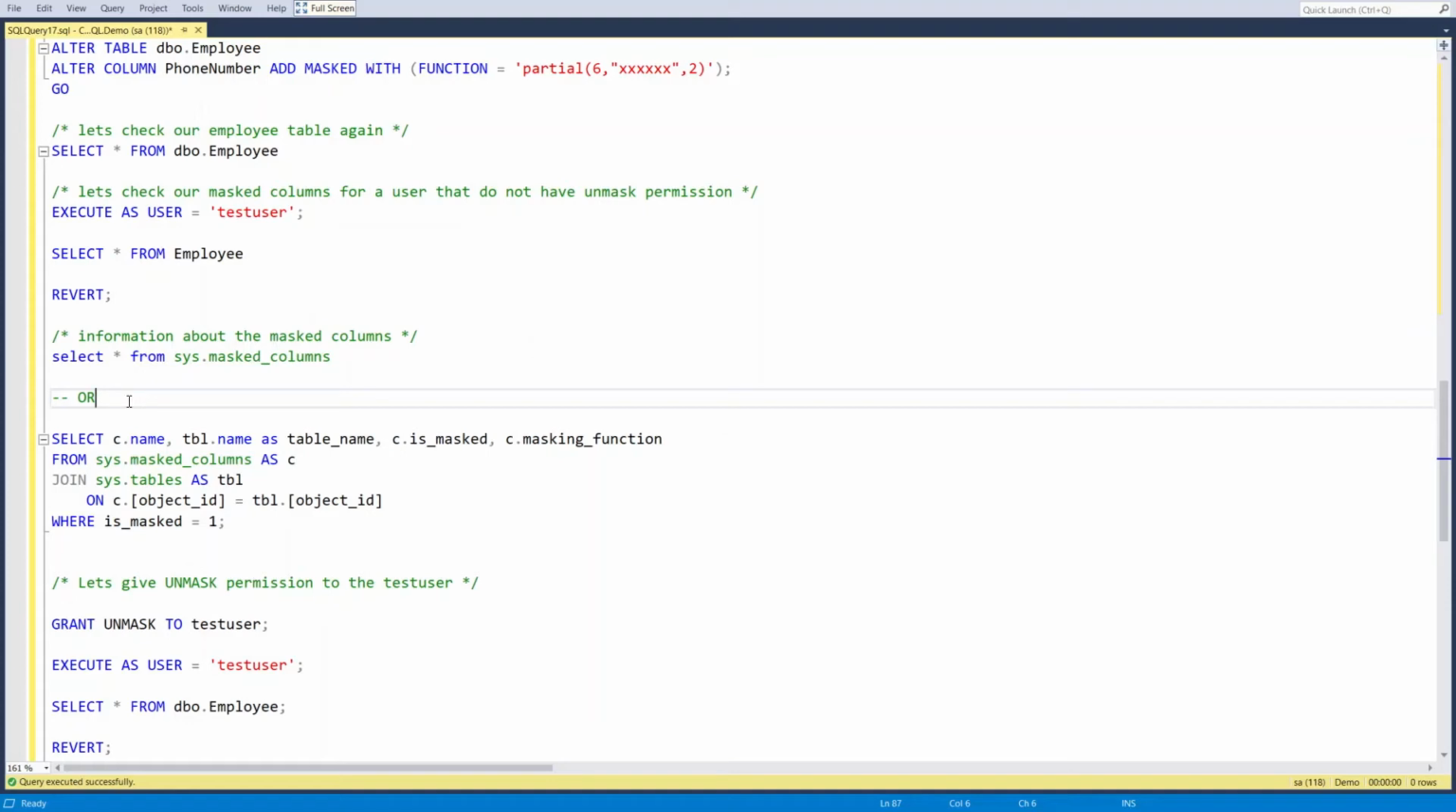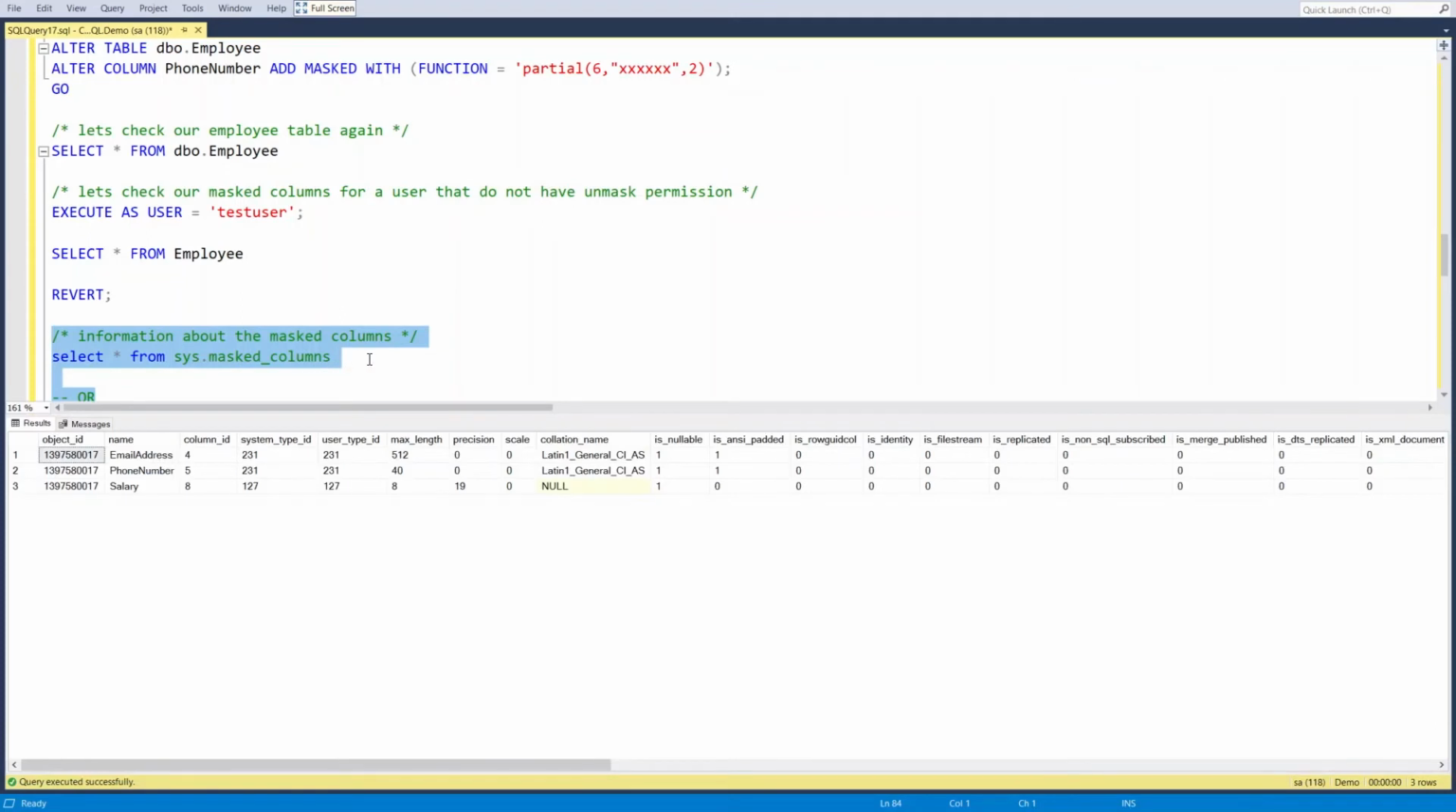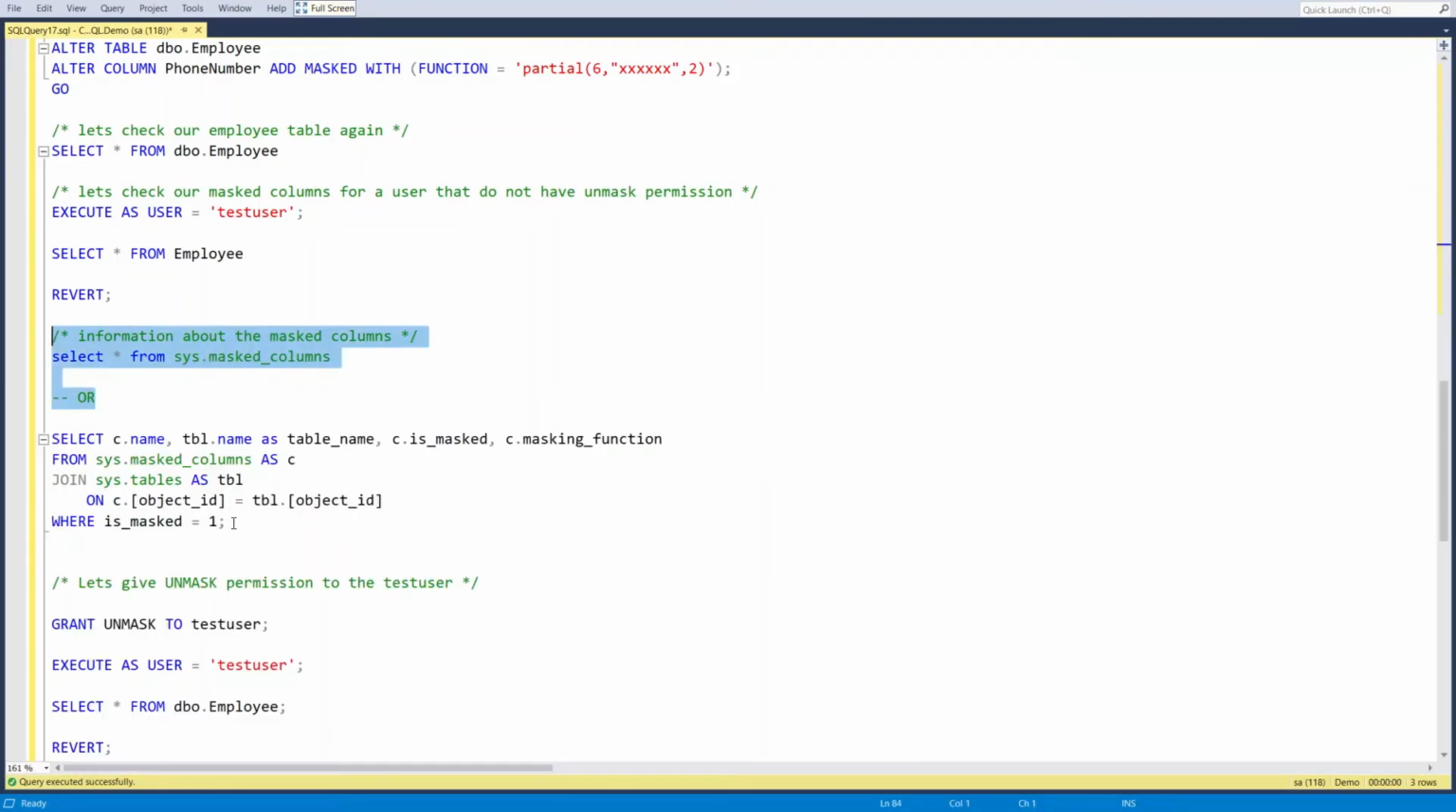To view all the masked columns in the database, SQL Server gives us a dynamic management view, which is masked underscore columns. And let's see what information it gives us. So we masked 3 columns in our table employee, and this is the list of these 3 columns. And to show you a better view, I have joined this masked columns view with the tables view, so that it also lists the tables these columns belong to, right?